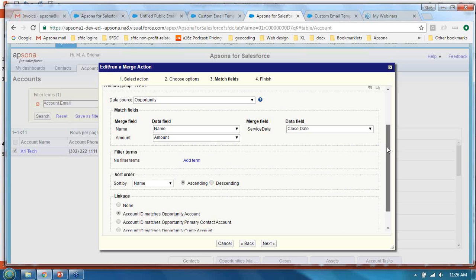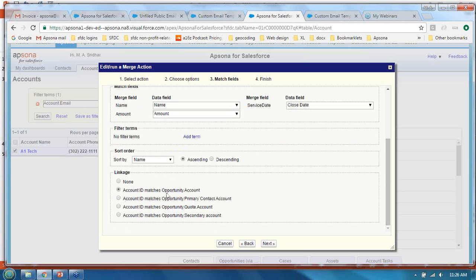And then finally, we've got a linkage here saying we correlate based upon the account ID. Within each email, we want to include only those opportunities that came from that account, which is why we want to make sure that the account ID of the account to which the email is being sent matches the opportunity account field of the opportunity object. So we only pull the opportunities for that account.